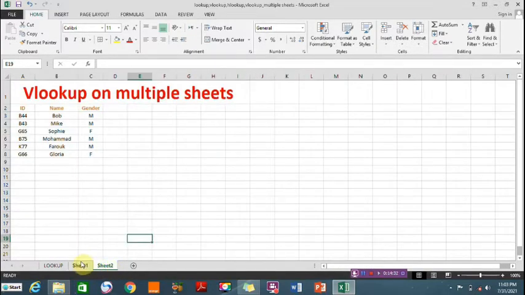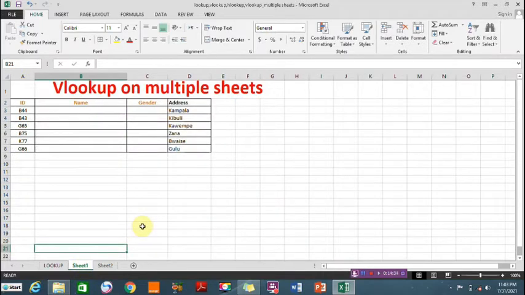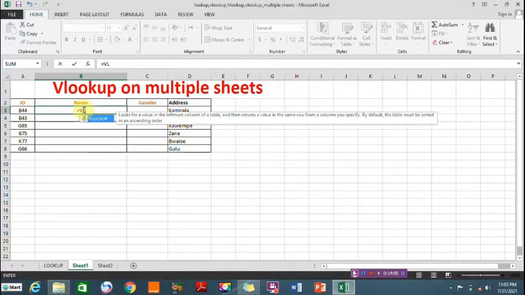What exactly we can do is working on multiple sheets. So we have sheet 1 and sheet 2. We want to see how we can work with either those sheets at the same time. So now, let's come here and put our formula. We are going to be using the VLookup. So we shall come and say equals the VLookup.